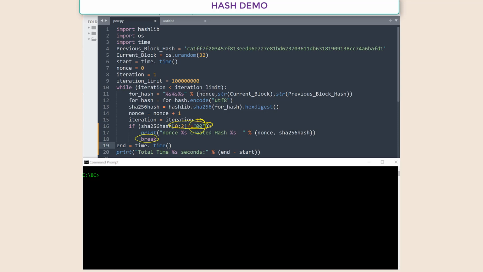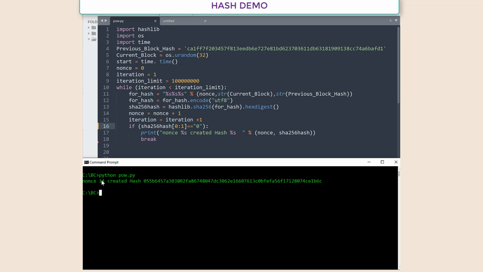So let's continue. Let me run this program and you can see the output. First, I will just run my program for finding the hash value with only one leading zero. So let's run this program. As you can see, the nonce 14 created this value starting with a 0.